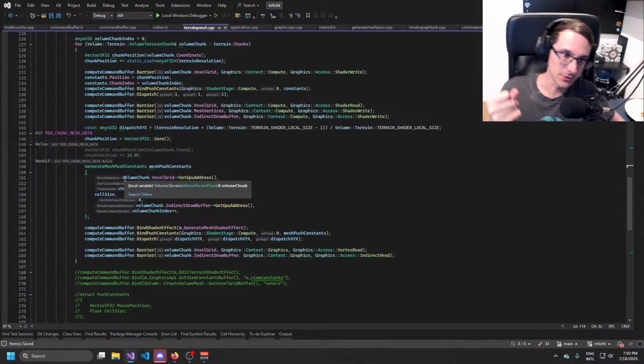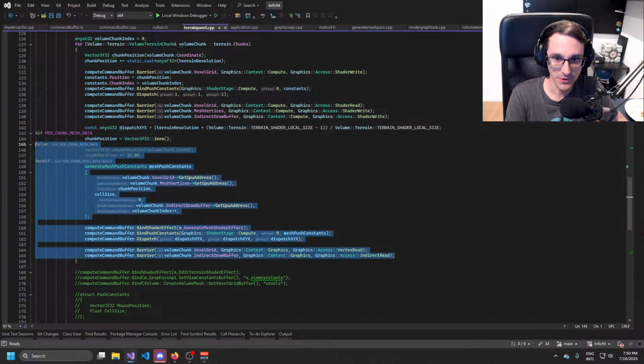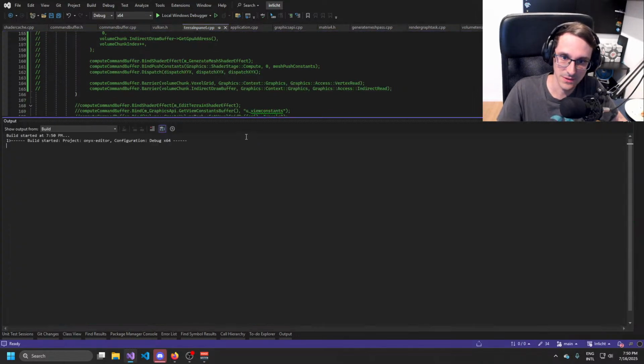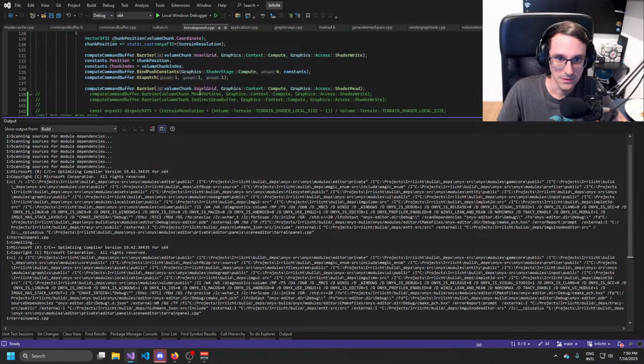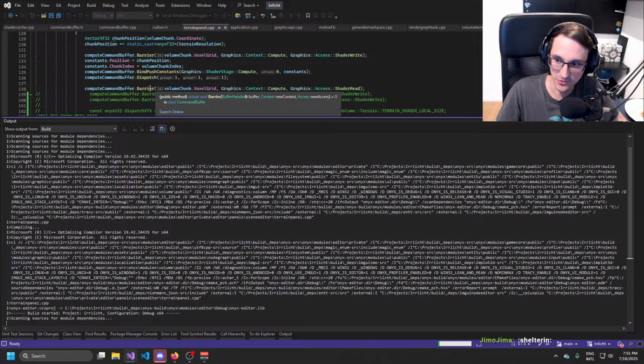I'm really confused. Because this, if I get rid of that, this worked, right? So the voxel grid and stuff like that, it works fine.